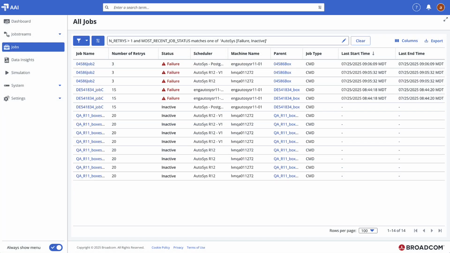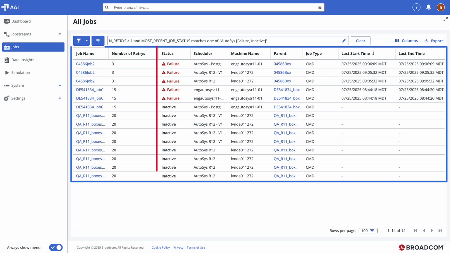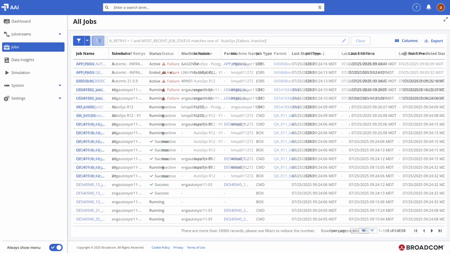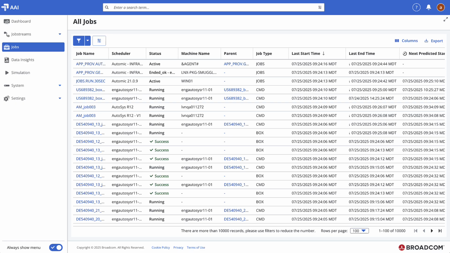The filtered job list is refreshed to include all AutoSys jobs that are either failed or inactive and have more than one retry. To remove all applied filters and return to the full job list, simply click the Clear button. Let us now explore how you can define your filter criteria using the Query Builder.